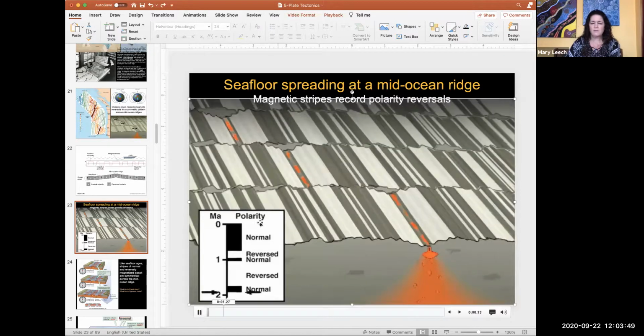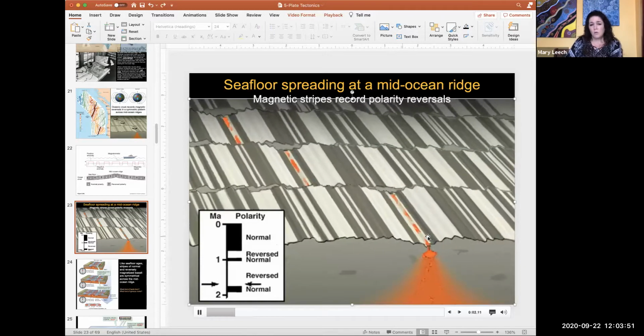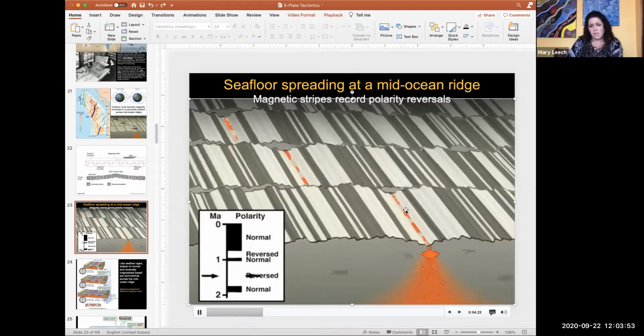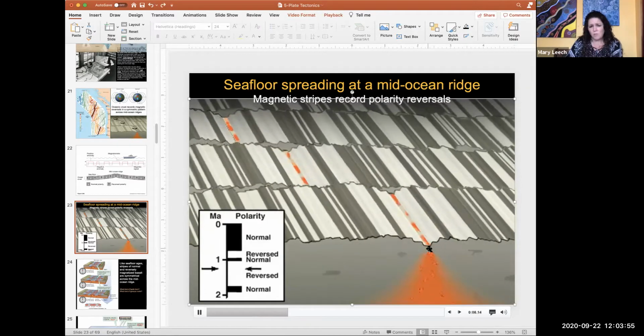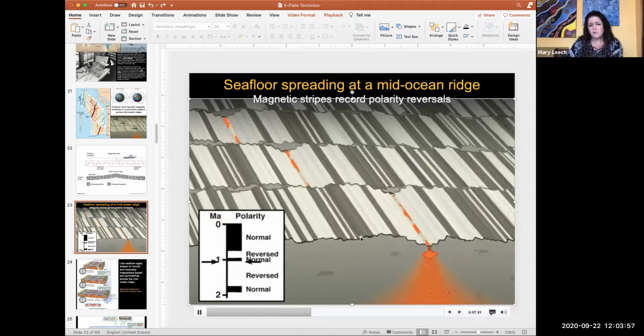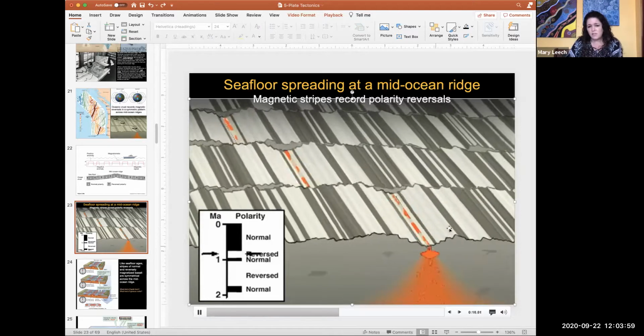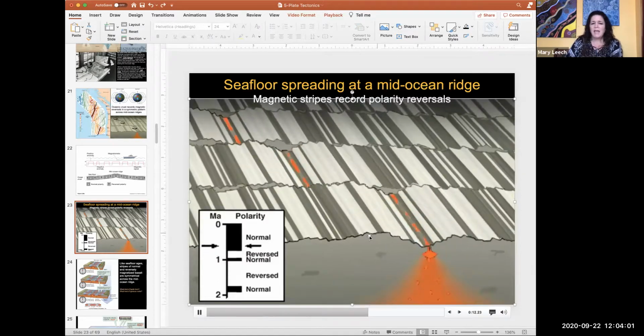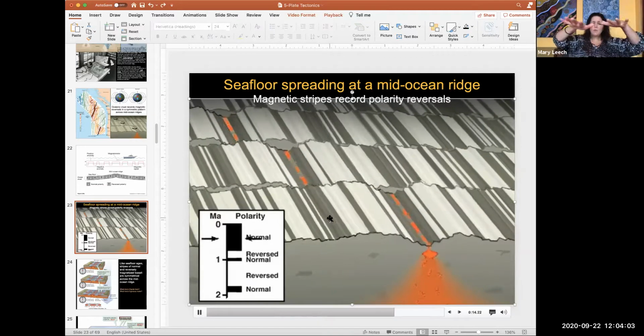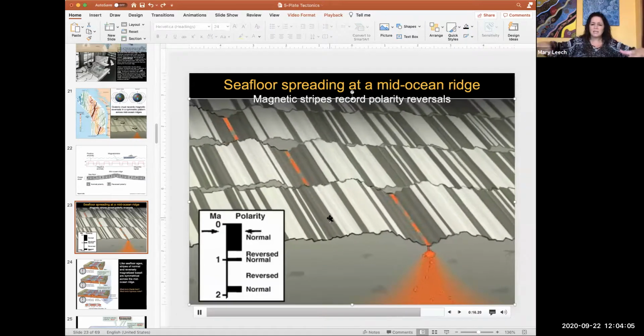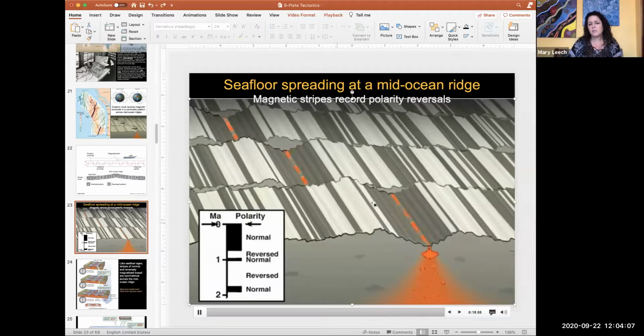I'm going to play it a few times while I talk. So there's this little V notch that Marie Tharp saw on her profiles. Here's the ridge, one side of the ridge, the other side of the ridge. And then the seafloor sort of relaxes and sinks down to deeper depths as you move away from the ridge.